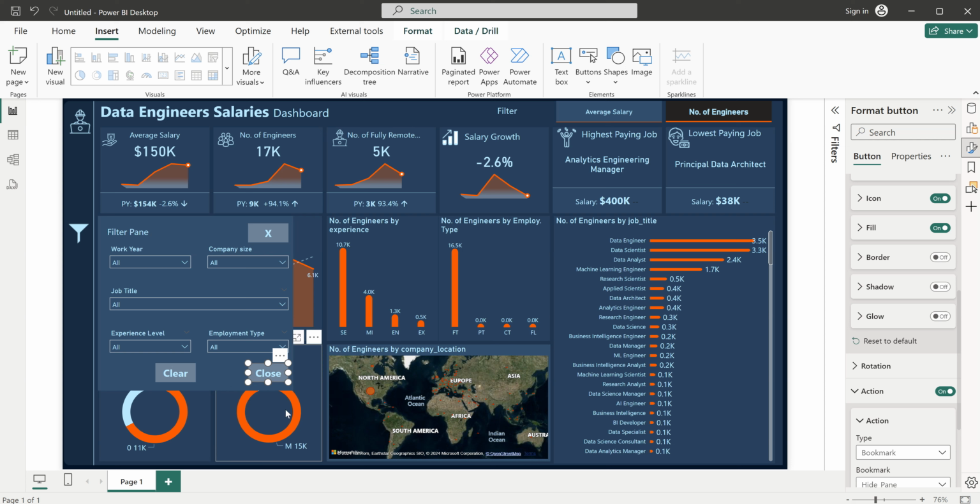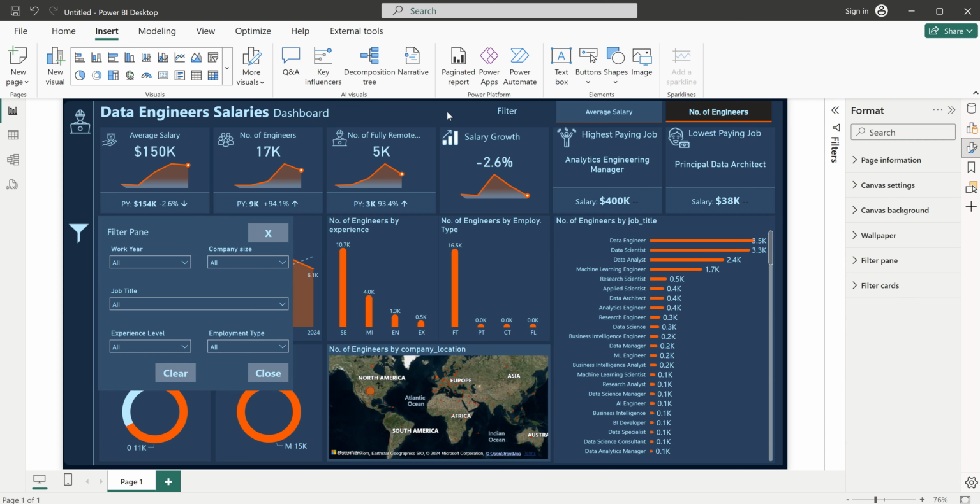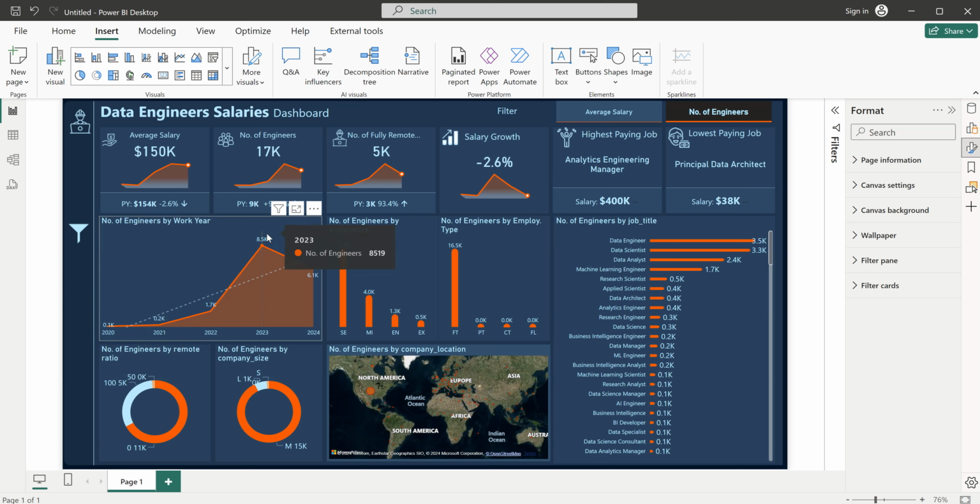Okay, for the clear, we want to clear the filters when they are selected. We want to clear all at once. So I'll select clear, go to action, go to clear all slicers. But you need to be careful here. If you have other slicers on the page which are not part of this, it's going to clear all of them. Okay, so this is okay. Let me click on the control key on your keyboard and then select close.